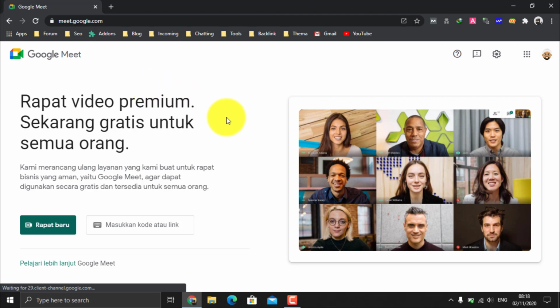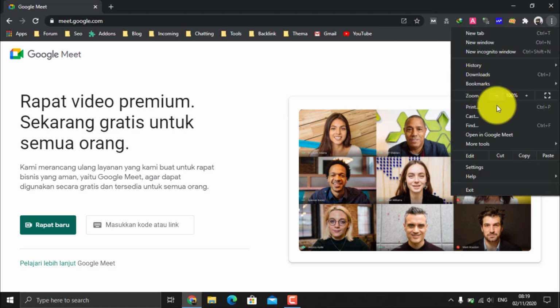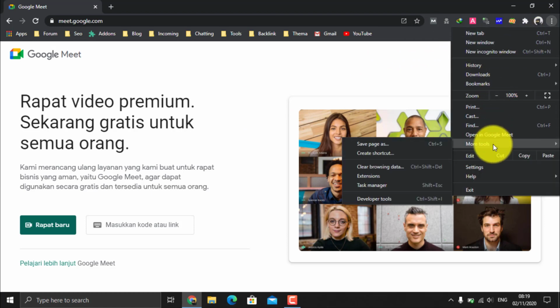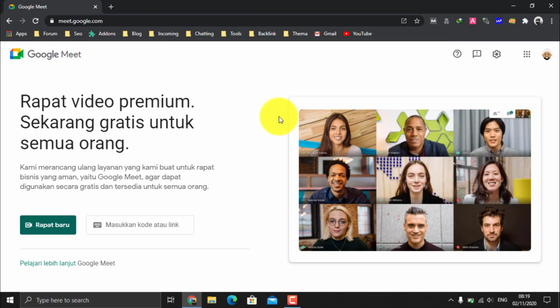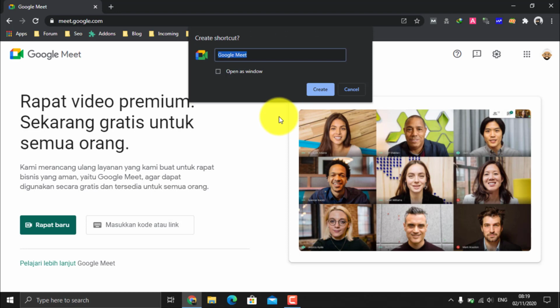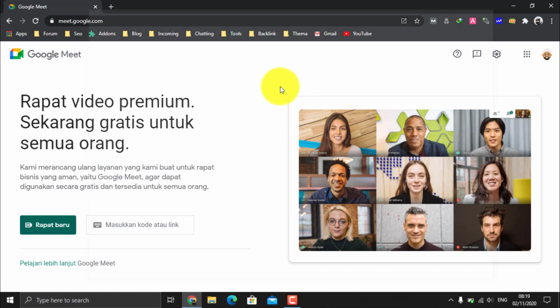Here is the tutorial. Make sure you are on the Google Meet website using the Google Chrome browser. Click this icon. Highlight your cursor on More Tools. Then click the Create Shortcut menu. Check the Open as window box. And you just click the Create button.